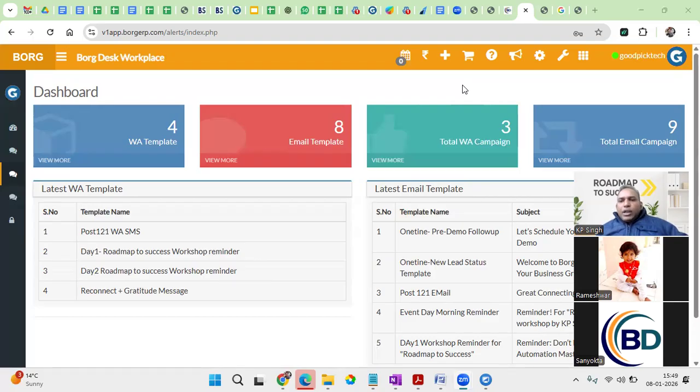So this is how it works. Now it's time to show how it can be done. In Bogdesk workplace, there is an icon which we call the tool icon, and whenever you are going through the settings of that particular module, you are supposed to visit this tool icon first. So similarly, I'm just clicking on this tool icon.